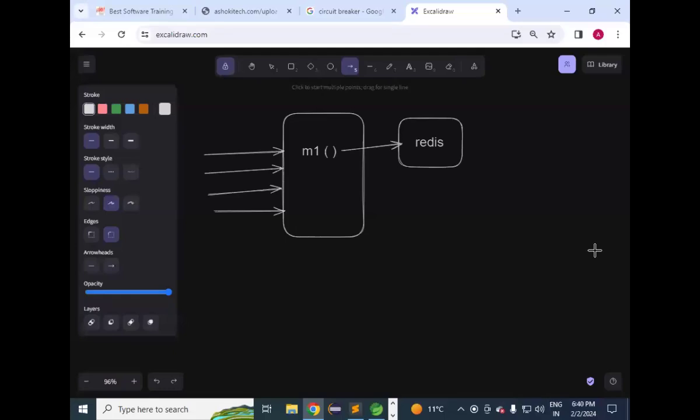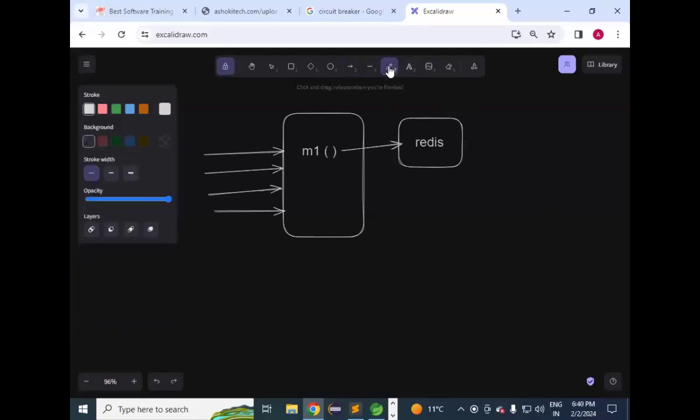But today, from 6 a.m. onwards, our Redis server is not working. The Redis server that we have configured is down due to some issue. That Redis server got crashed. If the Redis server is crashed, then what will happen to our application?